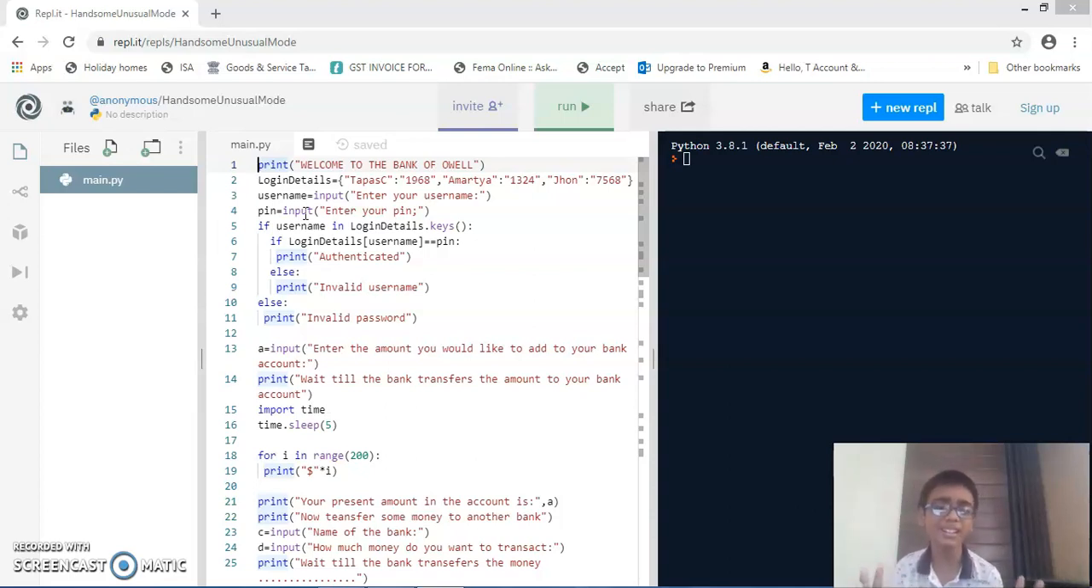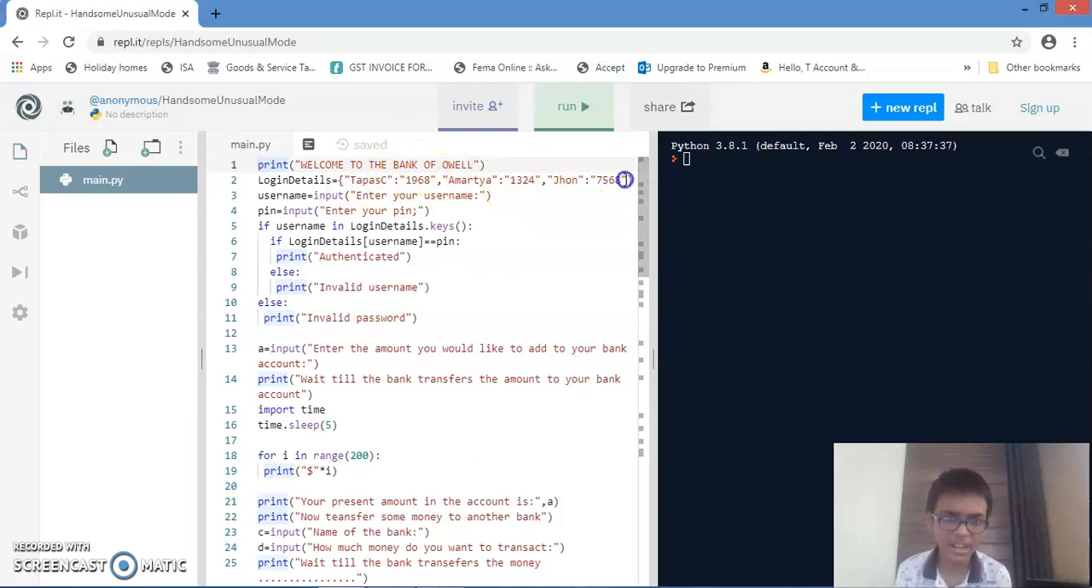In a bank there are a large number of customers, so they have more data. A large data is there. I have only 3 customers in my bank. It's actually an imaginary bank, I'm just playing with it. It's just a normal website which I've made. So it's Tapas, then Amartya, and then this is my other. I'm going to make a new customer and show it to you.